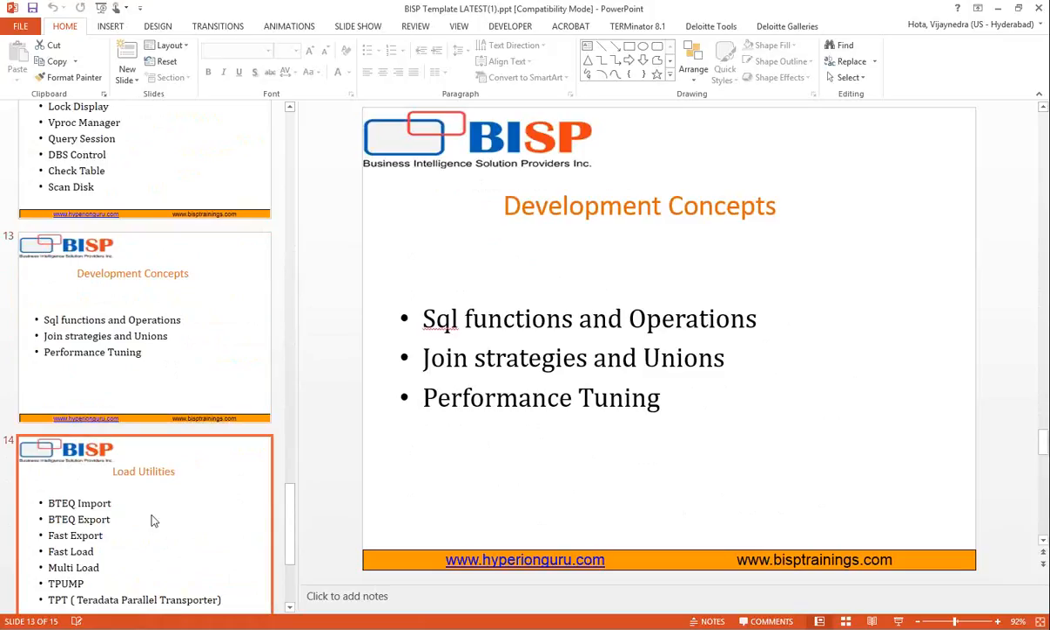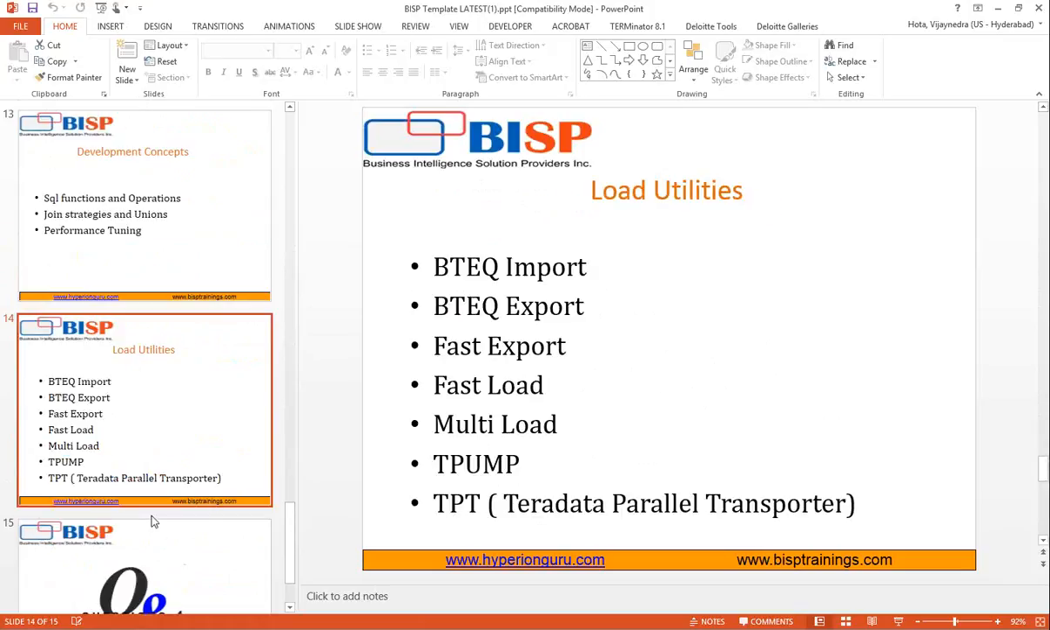The next one is load utilities. This is completely for the end users, like developers. So there are different techniques to export the data, like loading, and to retrieve, to generate a report. So we have FastExport, FastLoad, MultiLoad, TPT, and BTEQ export and import. So these things we'll discuss in detail for the developers.